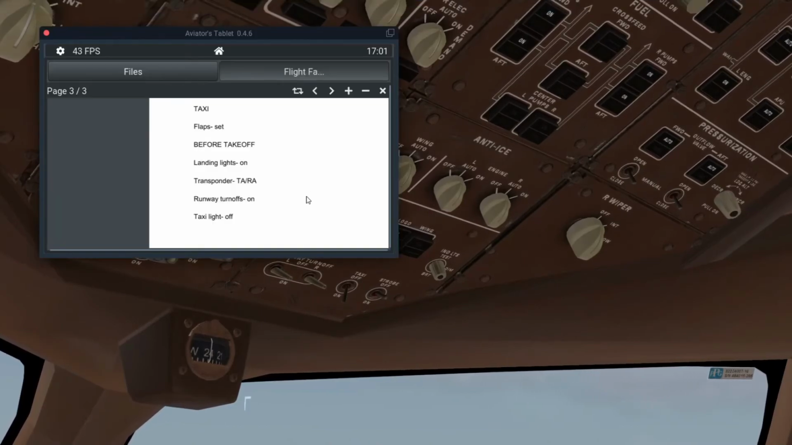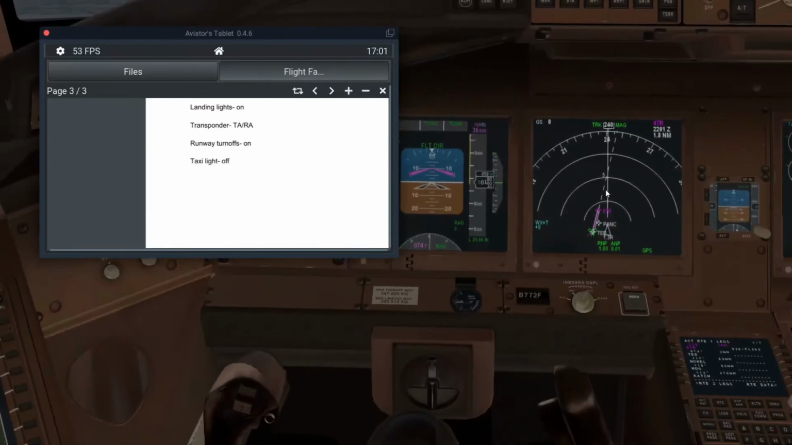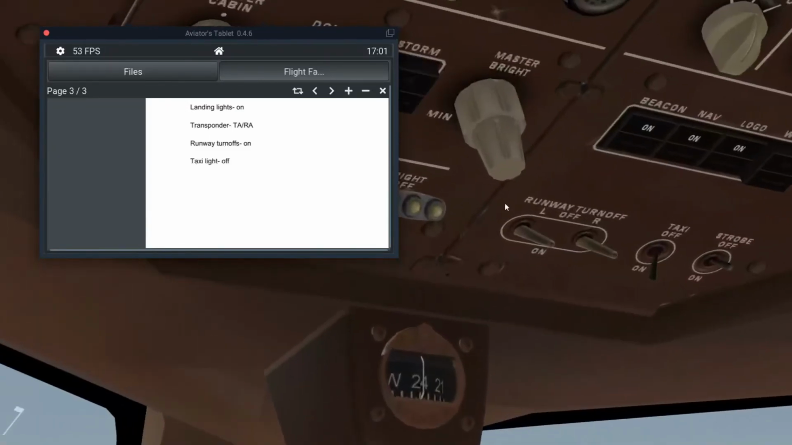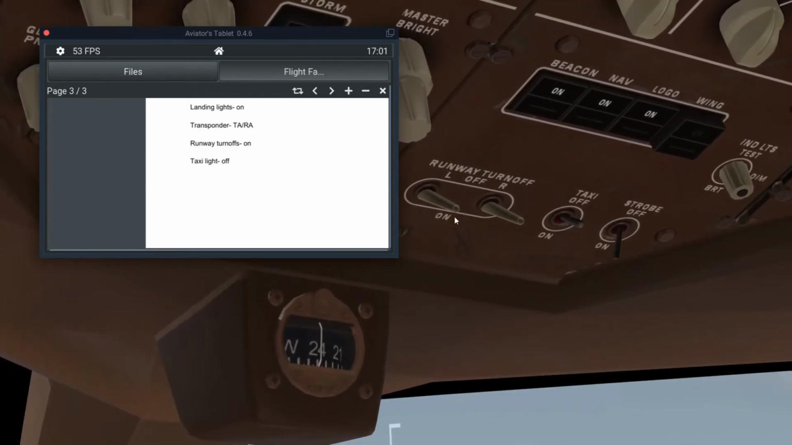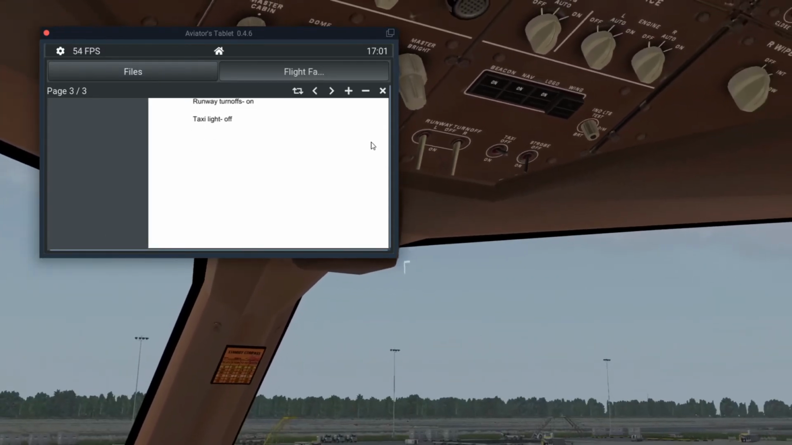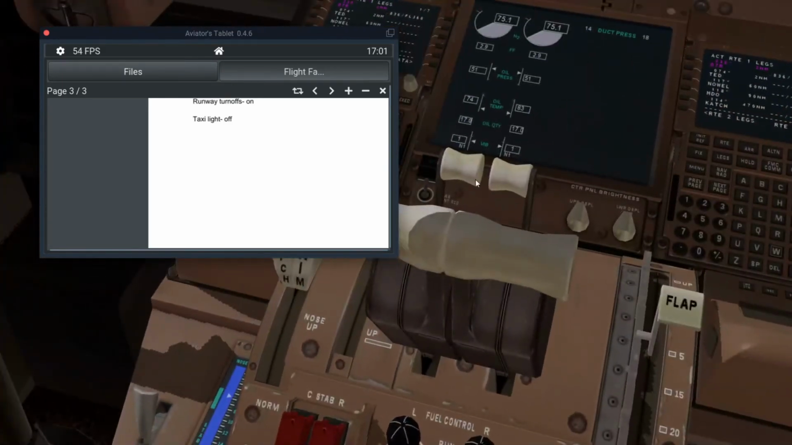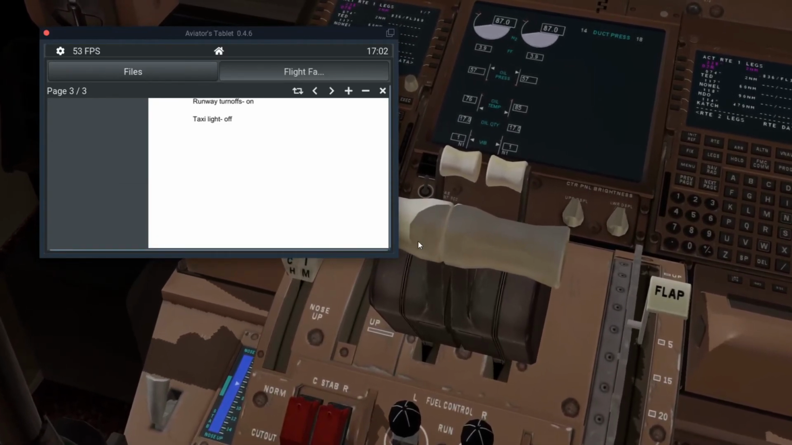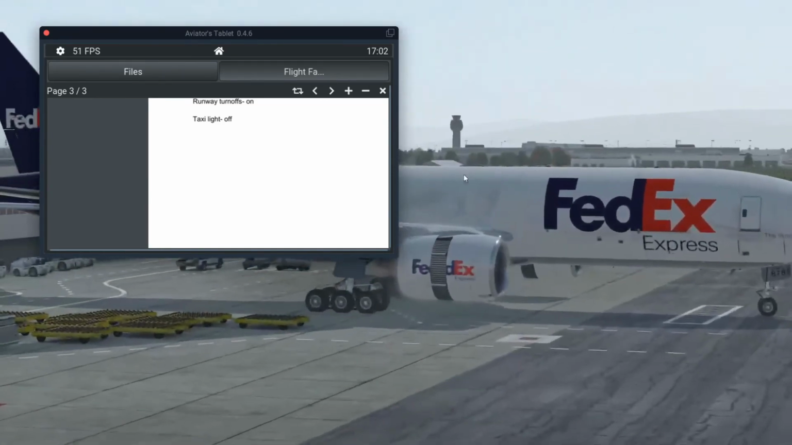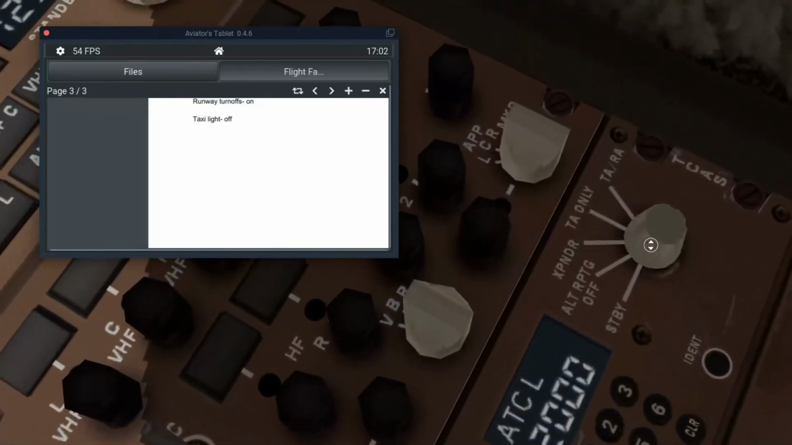And I guess we could do the before takeoff checklist, but I'm not going to taxi to the runway. So for the before takeoff checklist, you do landing lights, turn off the taxi light, strobe, and then put the runway turnoffs on. And then the transponder. Oh, I put that with the reversers. Whoops, I put that with the reversers, but it's fine. So, transponder here, TRA.